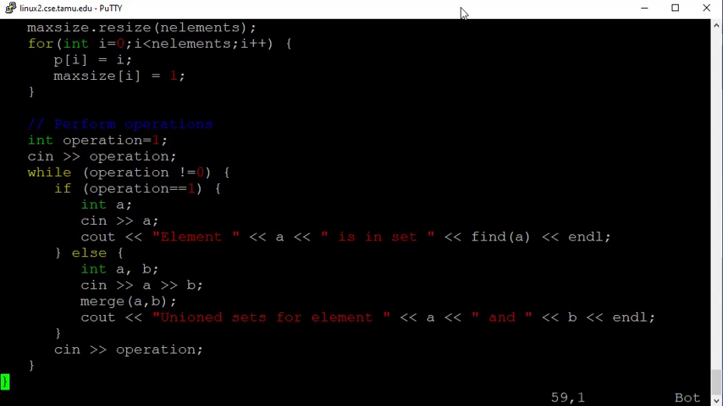And then finally, performing operations. That was just a read-in or testing framework.